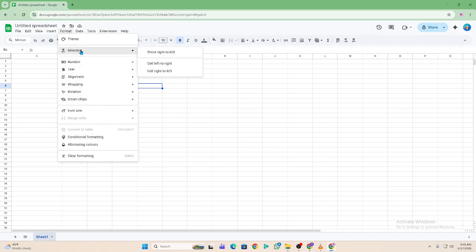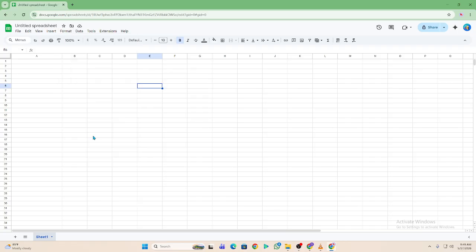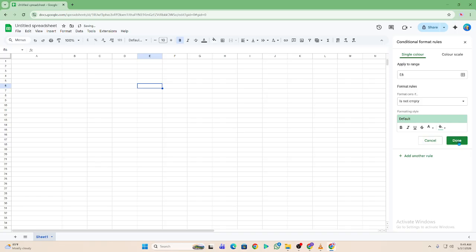You can create multiple rules for different types of data conditions. Anytime you want, you can edit, reorder, or delete formatting rules. Conditional formatting works great for budgets, dashboards, schedules, and project tracking.